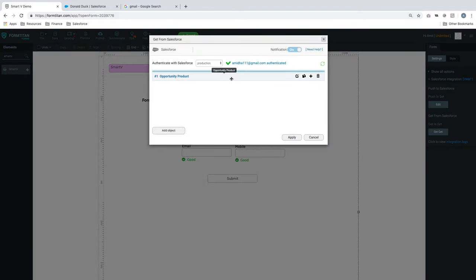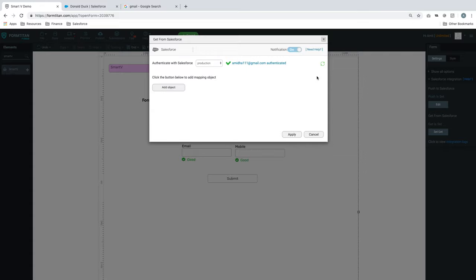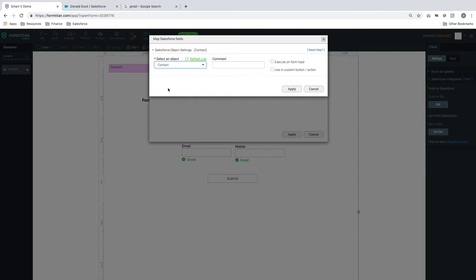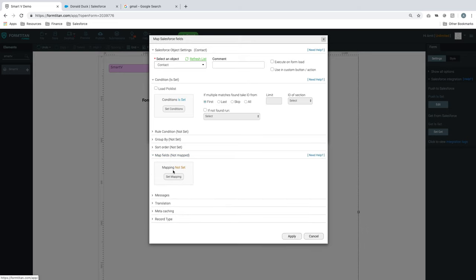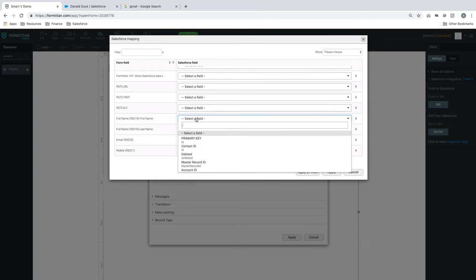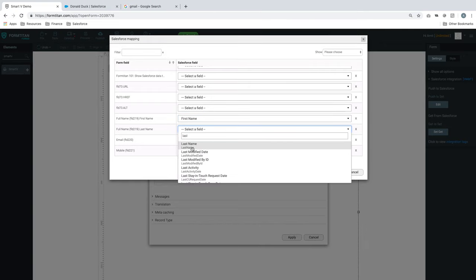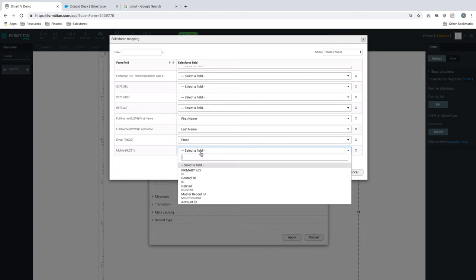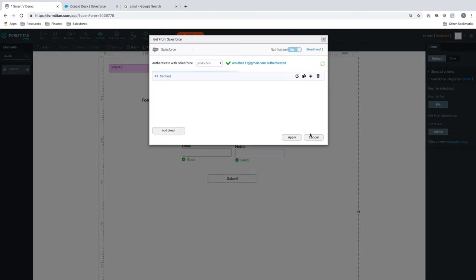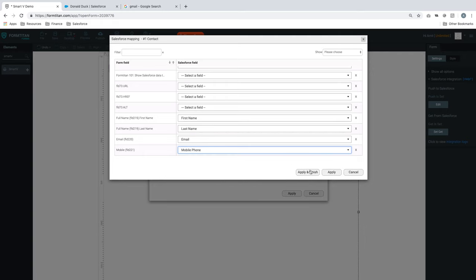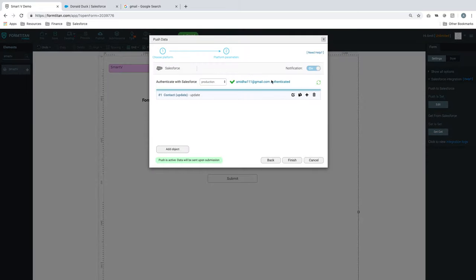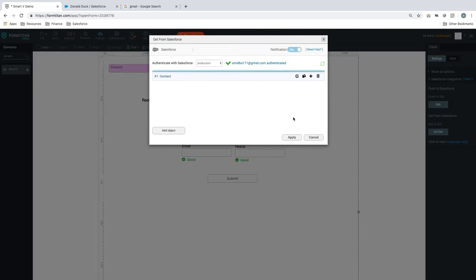Just to recap, we've set up a get. Oh, looks like I actually never set up the get. I did the push twice. My bad. Let's go ahead and set up the get. Go into add object, click contact, and we'll set up a condition. It's going to be contact ID equals SmartV, and based on that condition, let's go ahead and map our fields. We'll say first name, last name, email, and a mobile. Just to check. And our mobile is going to be mobile. Once you've done that, click apply and finish. So there's our push, and there's our get, all set up.